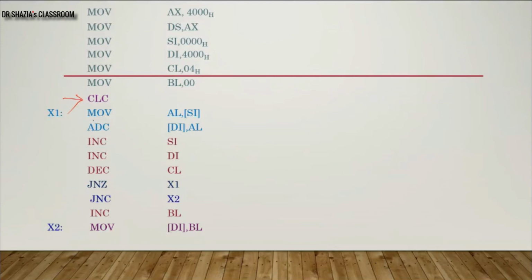So for now I am writing MOV AL, [SI]. So it will point to the memory location 40,000 and take that data and load it, or move it, onto the AL register. Next, I am writing ADC [DI], AL. So the content of AL will be added to the content present at memory location 44,000 and the result will be stored in 44,000.